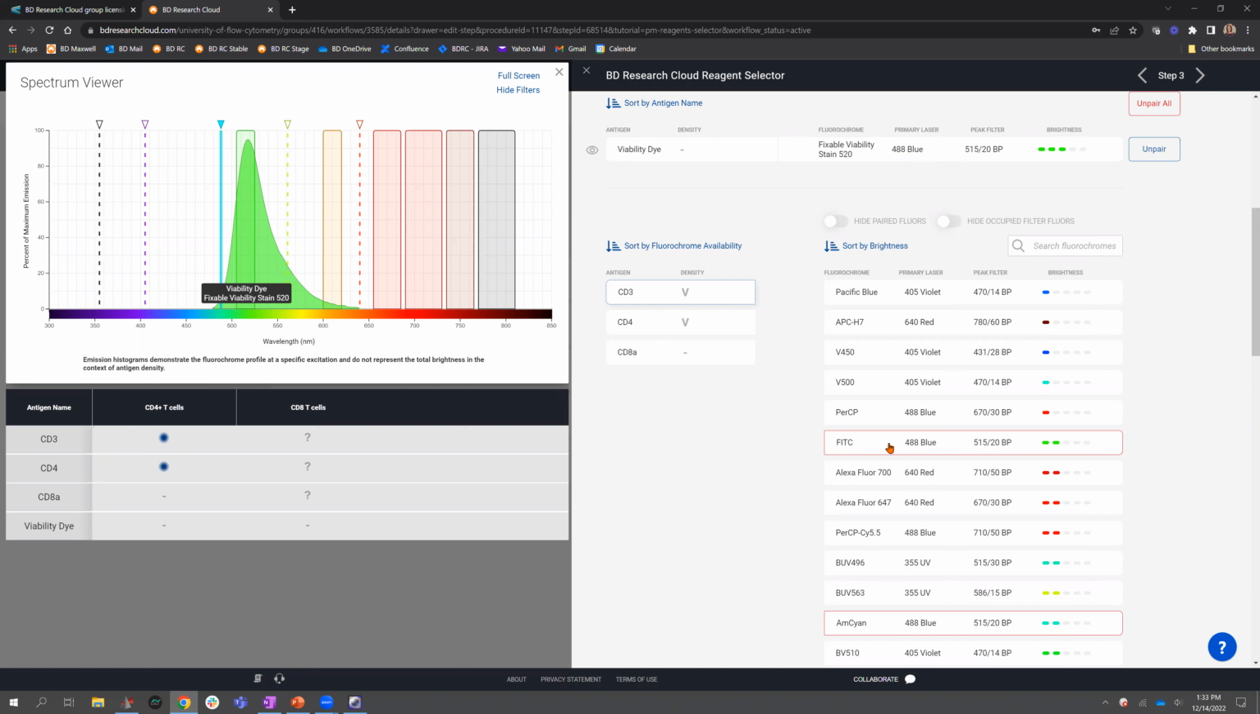Okay? Now, the reason we give you this warning is because it's going to be hard to compensate those two colors, if not impossible, on a traditional instrument. But if you do have a spectral instrument that's able to unmix these through spectral unmixing, then you could pick it if you wanted to. Okay, but usually in a traditional cytometer, even in a spectral cytometer, you want to try to pick colors that are very different from one another because they'll be much easier to resolve. Okay, so we give you that warning, but you can override it if you still want it.